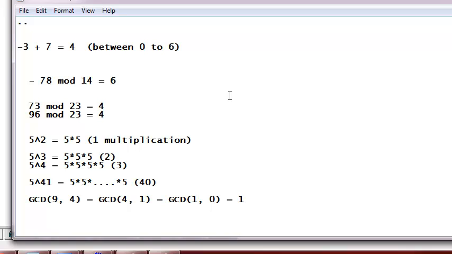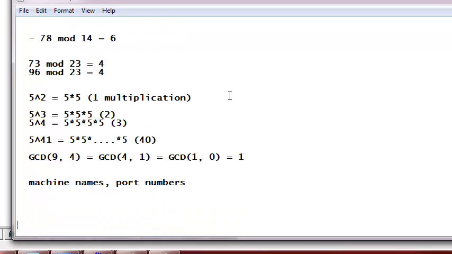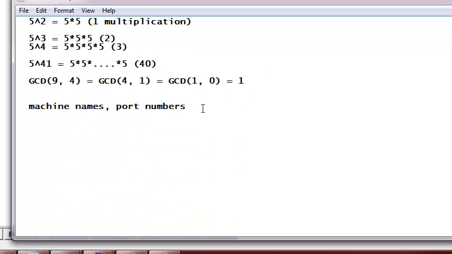So we'll be talking more about domain names or machine names and port numbers. Both the client and the server will be working on two different machines and two different port numbers. A port number is where you run a process. Okay, so each process is run on a specific port number.